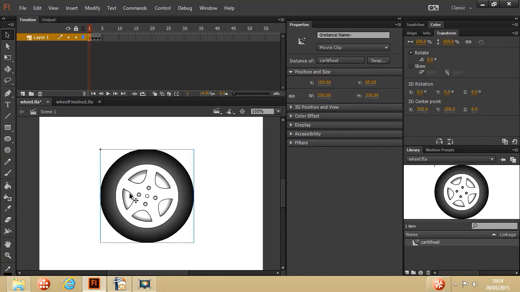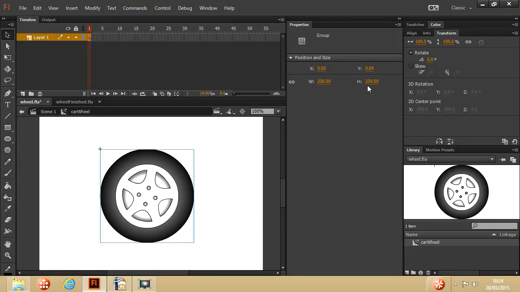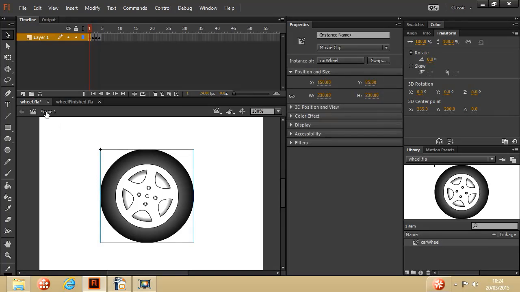You can either double click on the symbol on the stage or double click on the symbol in the library, and you'll see that the symbol name comes up next to scene 1. And now if you click on the graphic, you'll see that the width is 230, which is the diameter of the circle. The radius of the circle is half that, which is where I got my 115 pixels from. So that's the first pitfall, finding out the radius of your rotating circle.